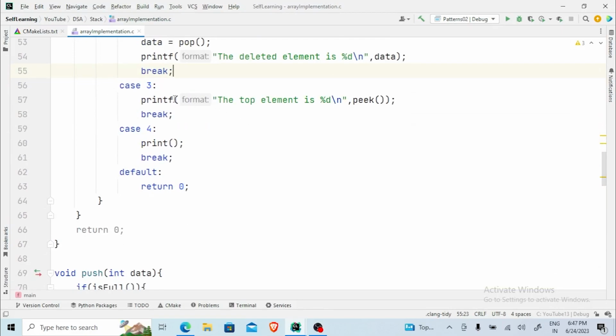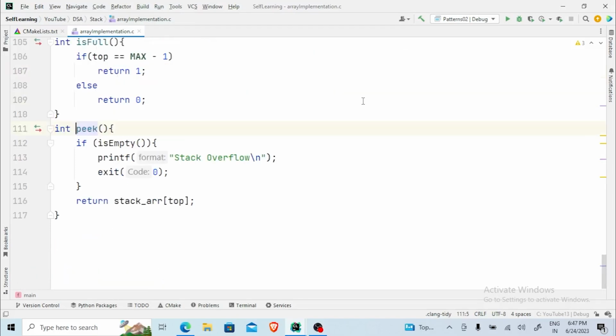So here we are simply going to give the instruction to the user that the top element is %d. Now this %d is going to be replaced by the value from the pick function. So we have this pick function which returns the topmost element. So here again, the pick function is called here also.